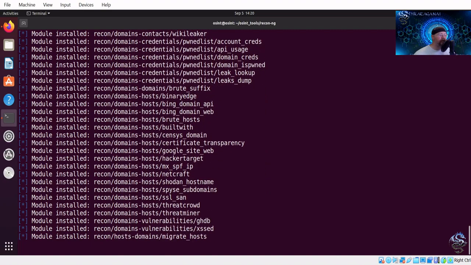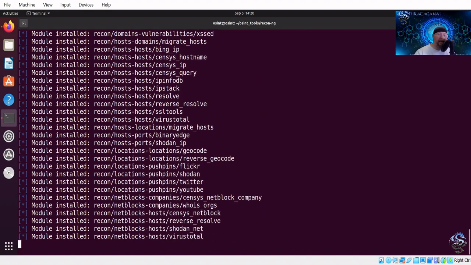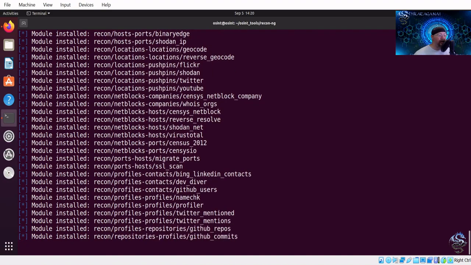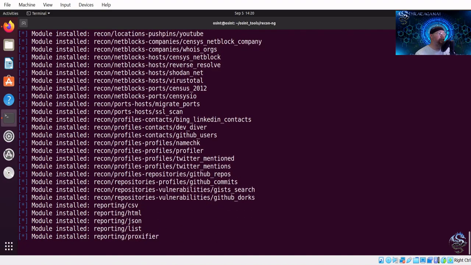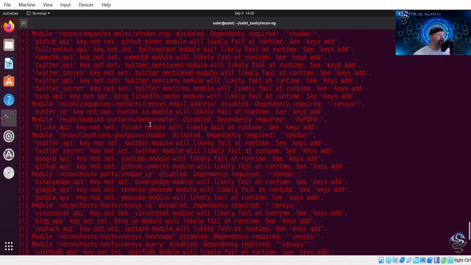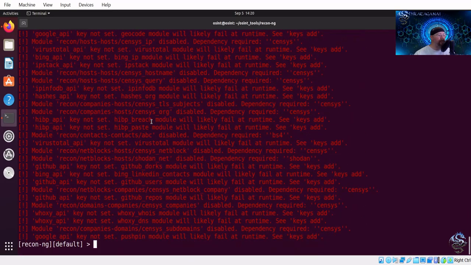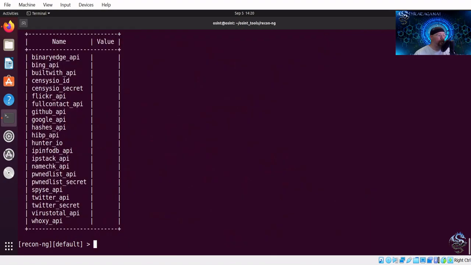So you can see there's a ton of different things here. We've got some recon domains, we've got some Censys. HackerTarget's a good one. Some of these don't need API keys, like HackerTarget, for example. But yeah, some reporting. You notice right here, see all this red? You're probably thinking, whoa, jeez. Well, these mean that you don't actually have any API keys listed, and that's fine. So now that we've done that, I bet keys list will work now.